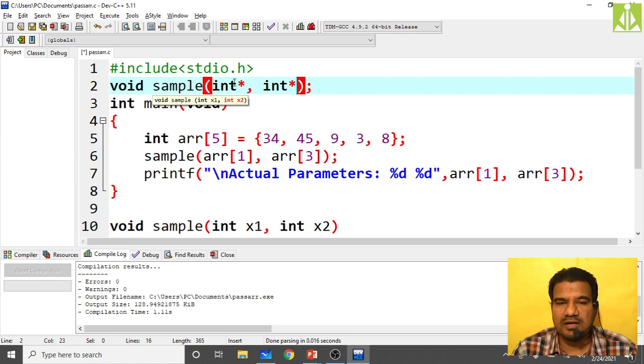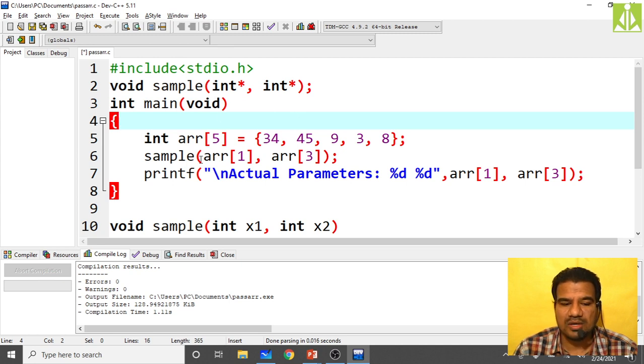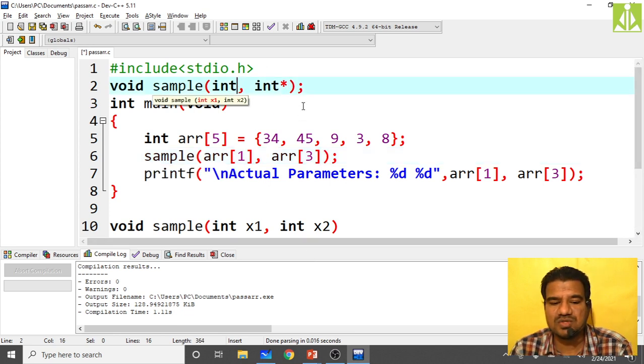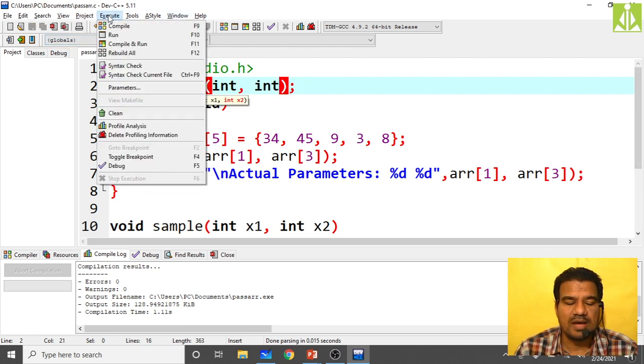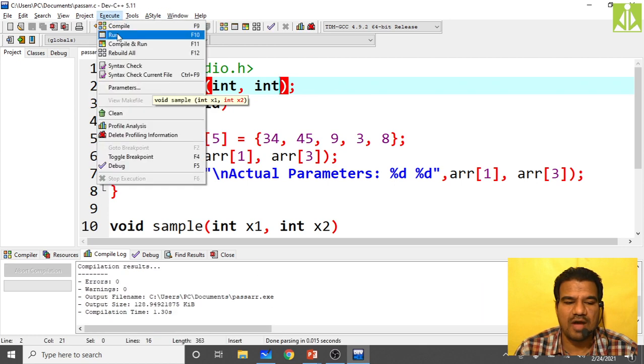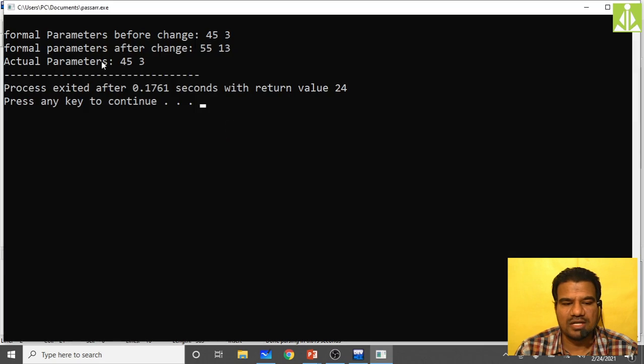So normal int means value, int star means address. Okay, so over here same thing. Before the change, you just record the output of this program, so that when we do the change, you should understand. So what I am doing, I am compiling. This is pass by value. Passing normal values from the array, not the addresses but the values.